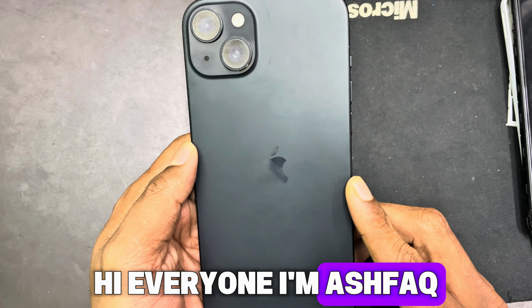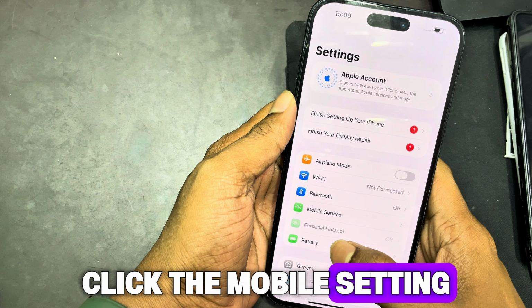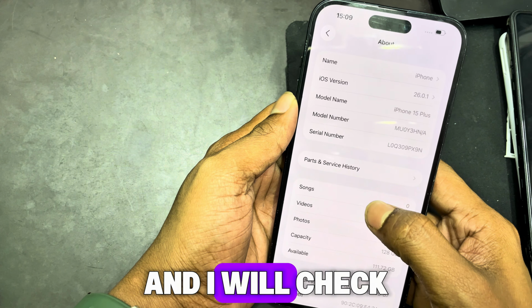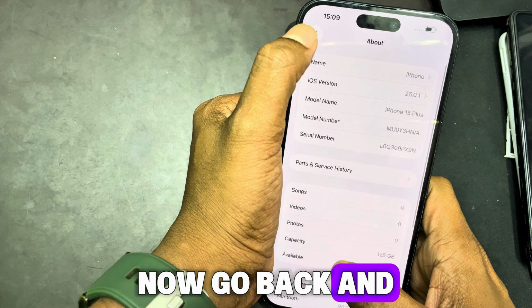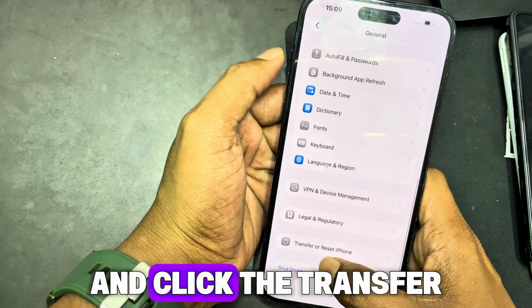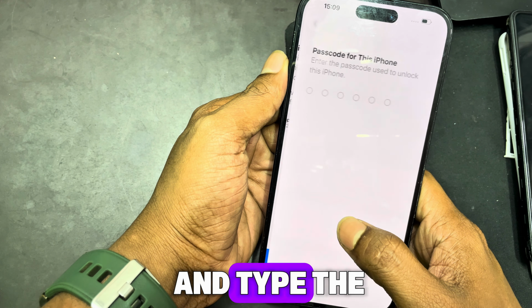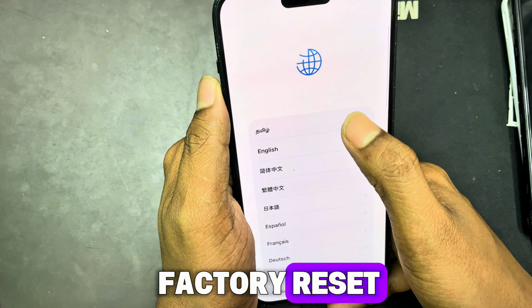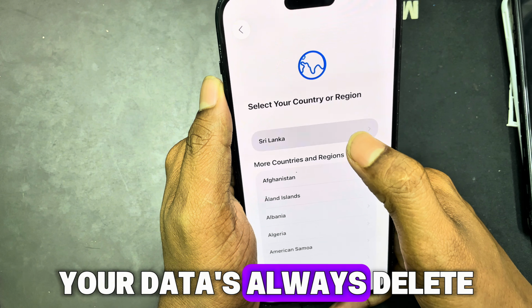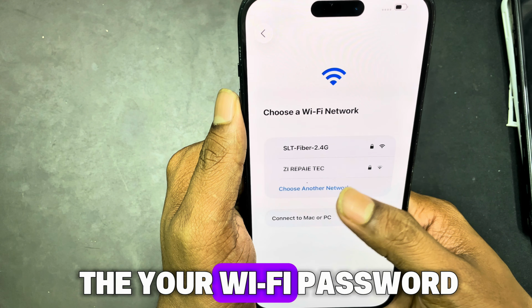Hi everyone, I'm Ashfaq. In this video, I'm going to show you how to factory reset an iPhone 15 Plus without the PC method. Click the mobile settings and click General, and I will check the model number, 15 Plus. Okay. Now go back and swipe down and click Transfer or Reset iPhone and Erase All Content, and type your mobile password. Your phone is successfully factory reset, and if you try this method, your data will always be deleted, photos and videos. So be careful, and enter your Wi-Fi password.